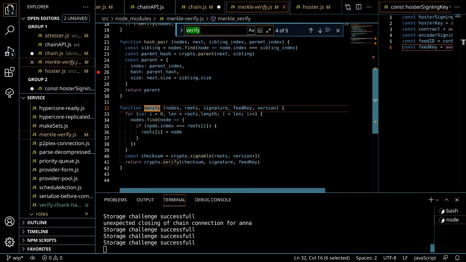And this verification means we grab nodes because we just have indexes from the roots, and then we create a checksum using the hypercore-crypto. And after the checksum, we do crypto verify, and we pass in checksum, signature, and feedkey. So this verifies the whole thing.